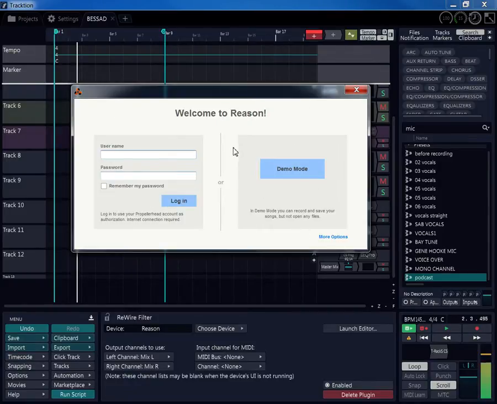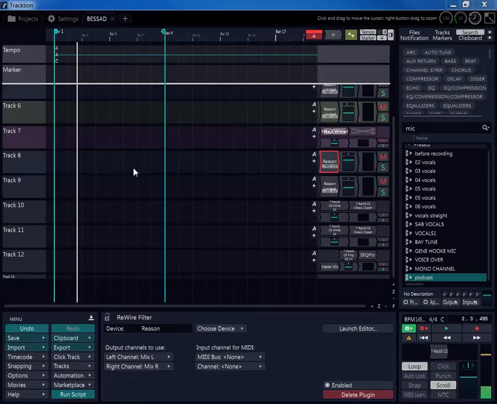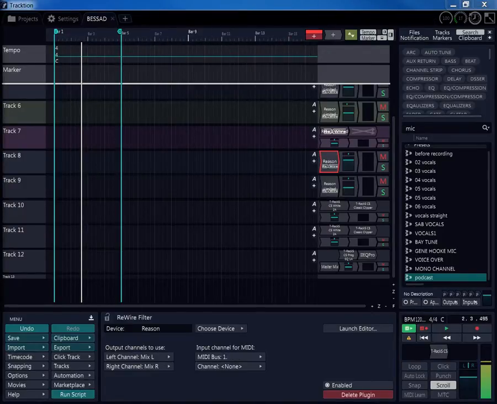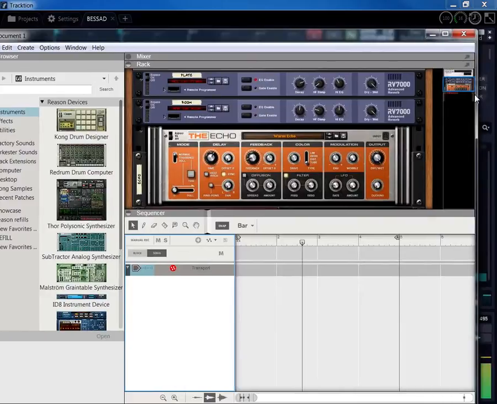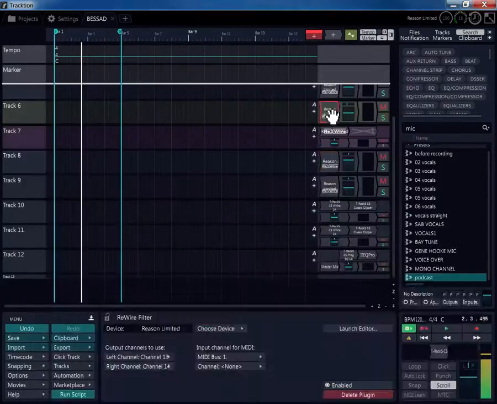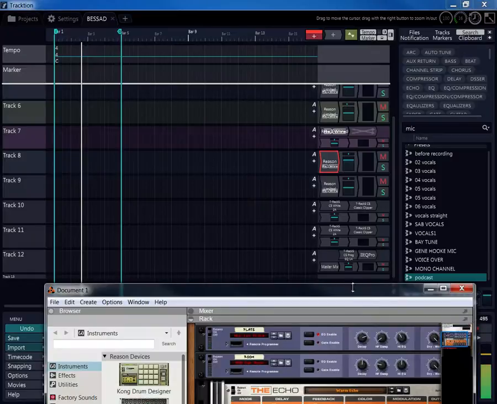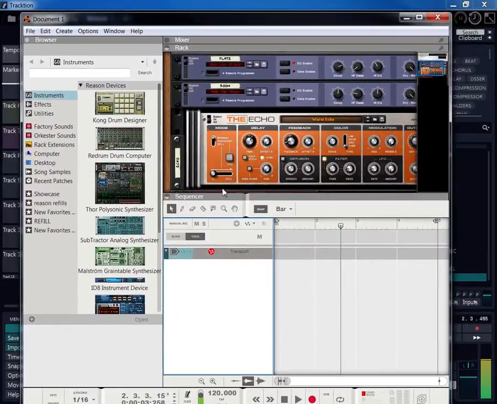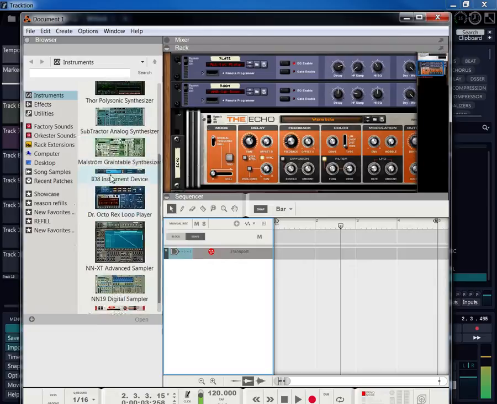So right here you will see you can log in. If you own it, you can log in. If you don't own it, you just click demo mode, and you will always be able to use it. You're going to be able to use the full Reason. As you can see, I'm running Reason Limited on the Rewire I'm running right now. But on this Rewire, I'm running Reason. So you can use the Kong, you can use everything.